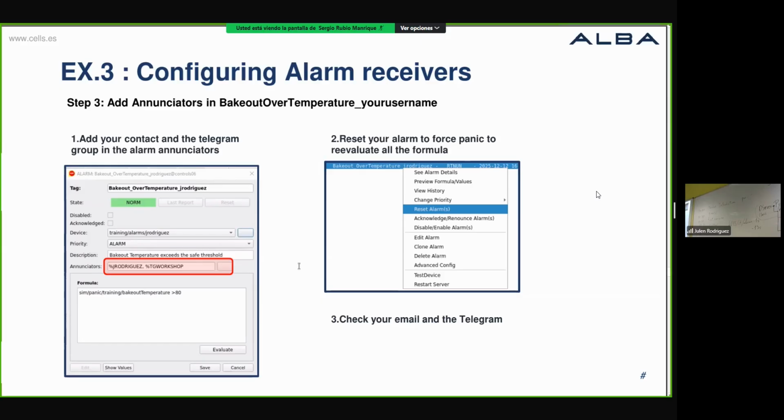Okay, so I think that the Telegram group is working because I have my mobile phone doing beeps every time. And if you check your email, you should receive also the same alarm but via email.